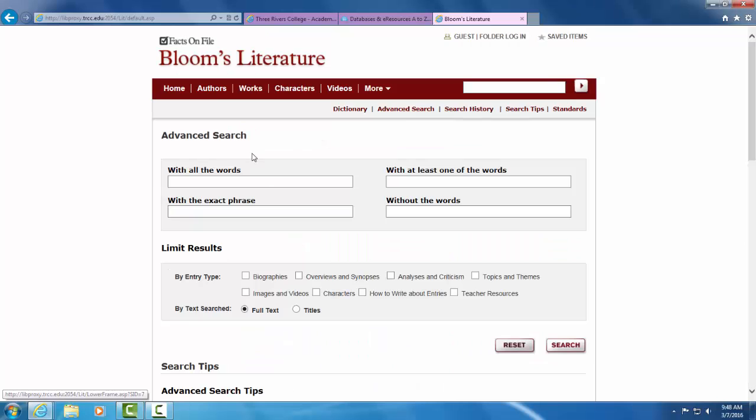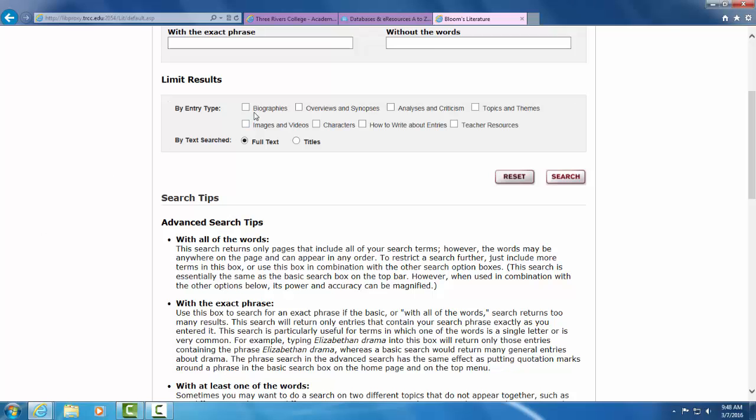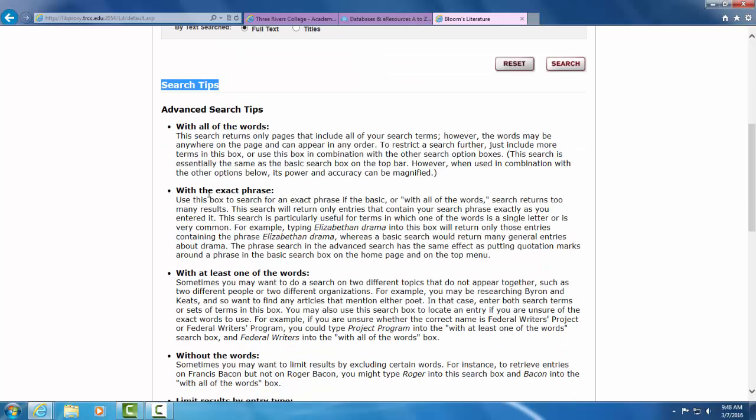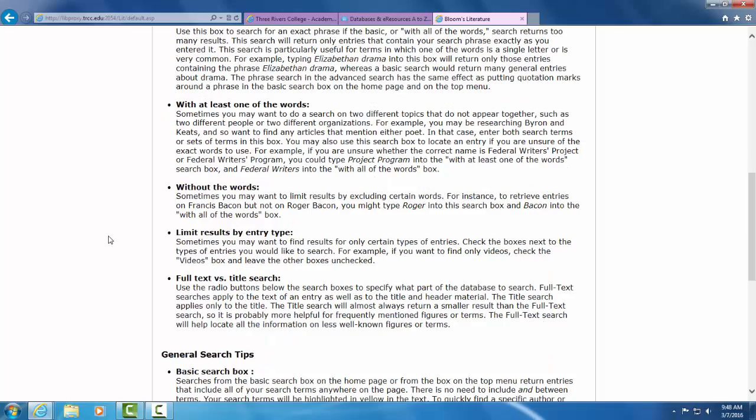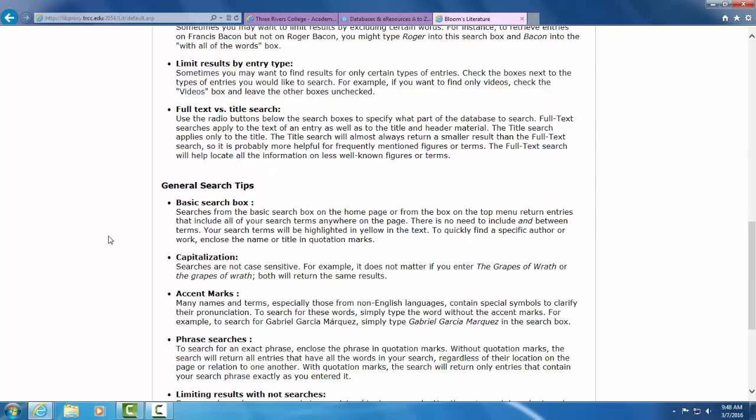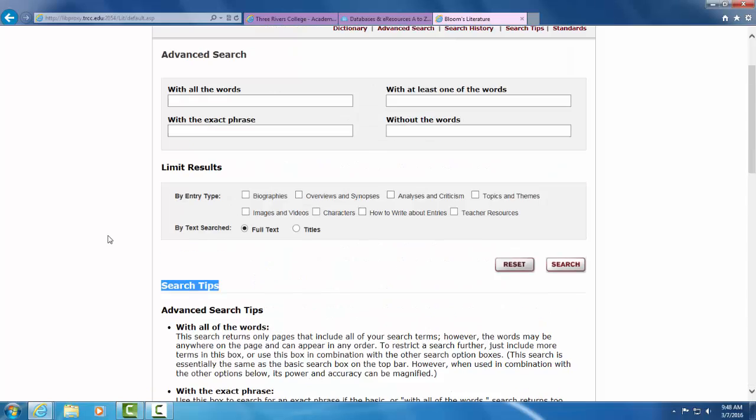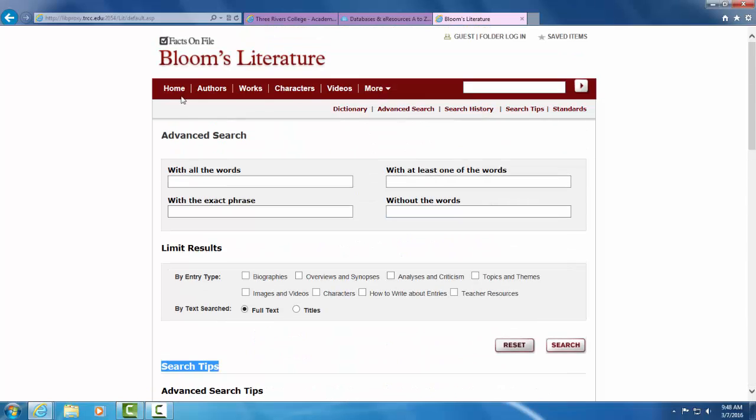When you click on advanced search, it gives you many more options. You can search with all the words, with at least one of the words, the exact phrase, or without certain words in it. You can tell it that you want biographies, overviews, or whatever you might want, or everything. And then down below, it gives you search tips to help you use the advanced search to your best ability. So here's some really, really good information about how to search using the advanced search. Very, very helpful. Let's click back home.